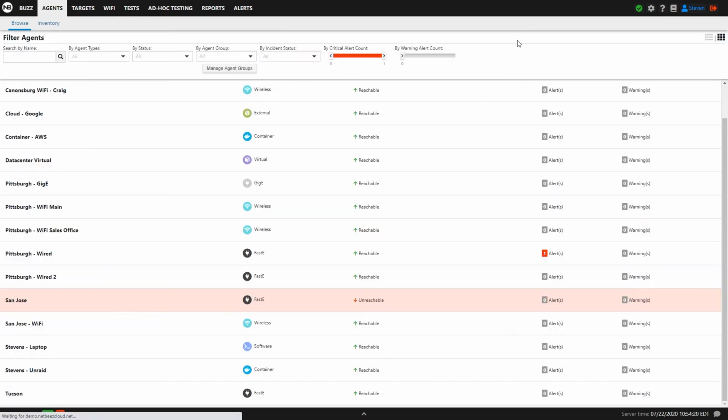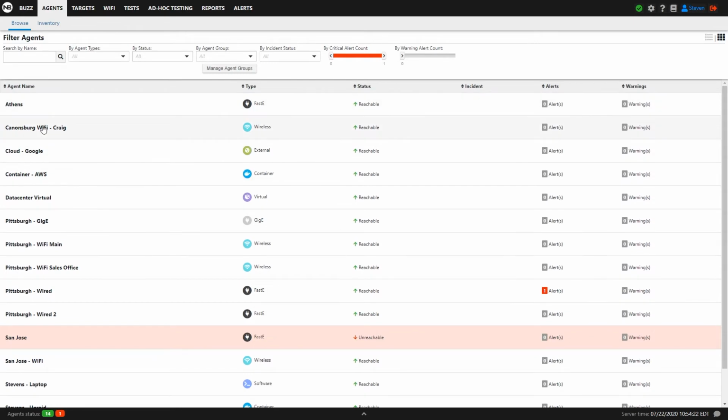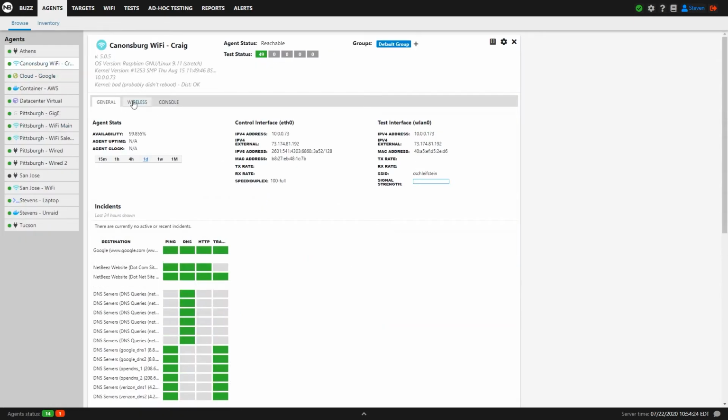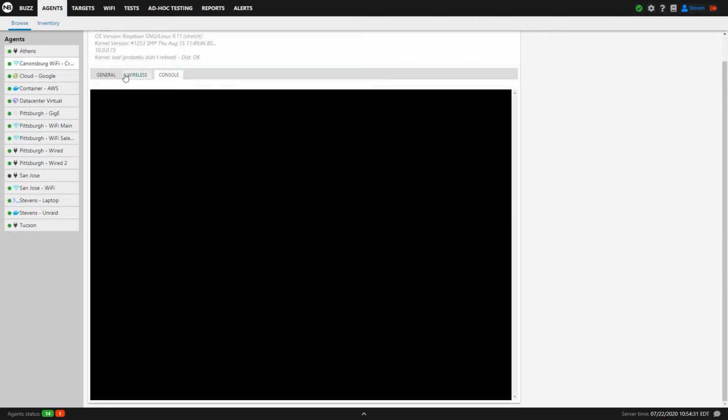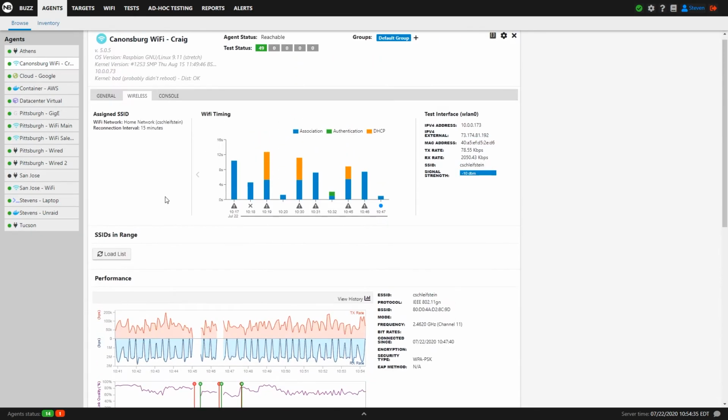The last thing I want to show is a Wi-Fi agent. So we will click on this one, and you'll see there's an additional wireless tab here. You generally have the general tab, which is what we looked at before, the console, where you can actually run commands directly on the NetBeez agent, and this is the wireless tab.